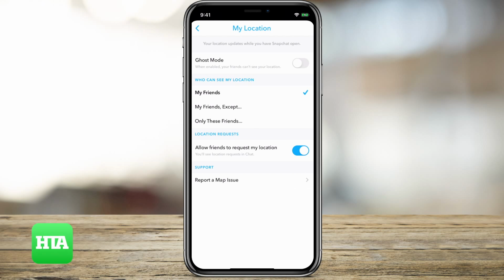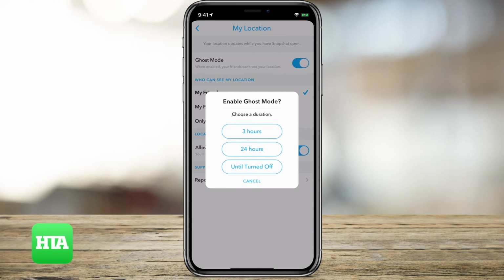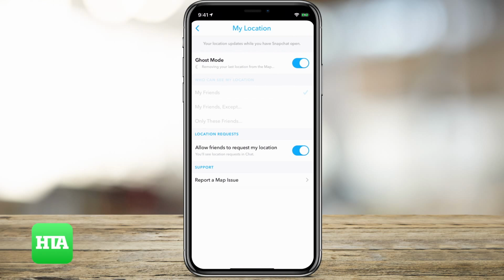Of course, you can change this at any point, and you can change the settings or just turn on ghost mode again if you don't want anybody to see your location again.